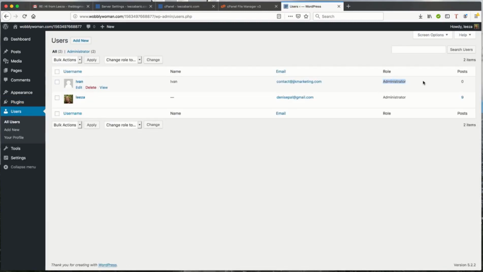And I want you to check that your role is administrator, okay? If it's anything less than administrator, you want to open this drop-down menu where it says change role to, and you want to give yourself administrator rights. And that should fix the problem for you.